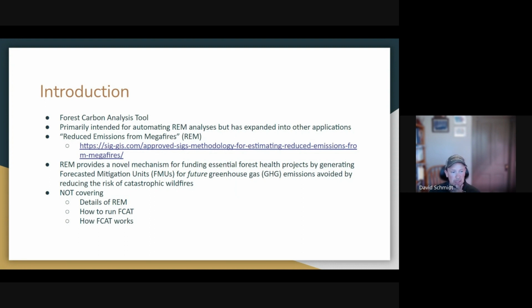What I won't cover in this talk is the details of the protocol. That's probably worth a talk on its own by Thomas. I also won't talk about how to run FCAT as a tool or the specifics of how it works. My goal here is just to kind of provide a demonstration of what it can do and give all of you some ideas of applications and just a demonstration of some typical outputs.